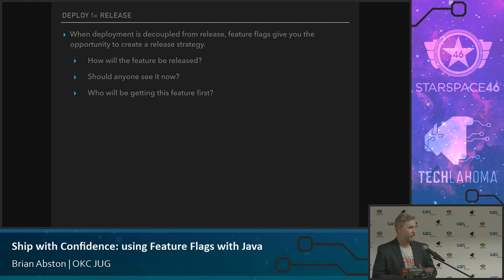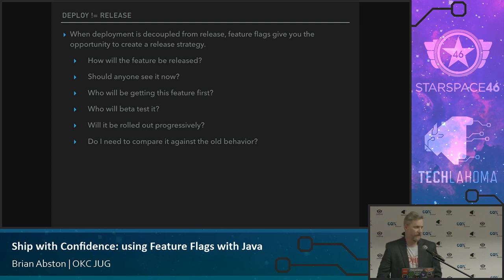So you may want your free customers to test out the feature. That way, if something goes wrong, it's not your paying customers that suffer. Who will beta test it? Will it be rolled out progressively? Do you need to compare it against old behavior? Feature flagging will also allow you to hit the different paths, so you can test to see, does the new behavior act like the old behavior, if you need to compare them. And also you need to find out, is there an external date by which I need to have it rolled completely out? So it allows you a lot of flexibility.